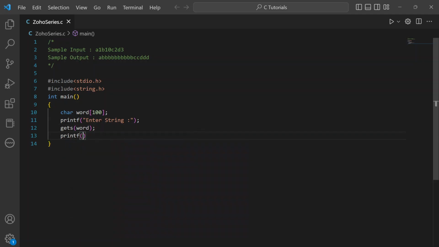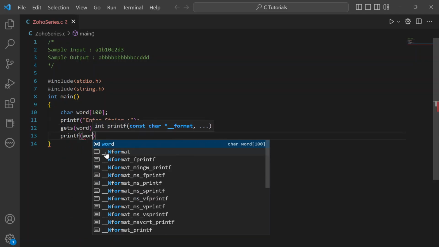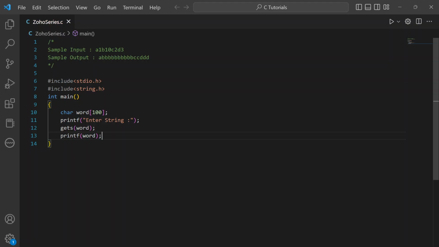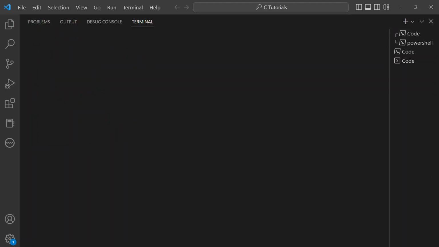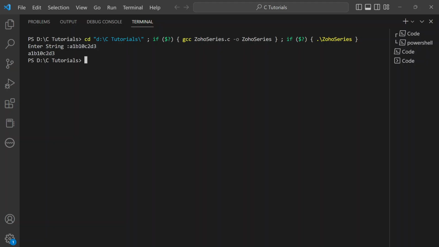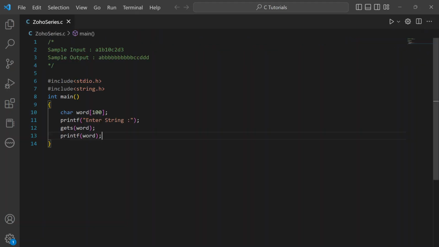Now let's put the printf statements, and let's try to get the input and print it, and check whether the gets statement works properly or not. Okay, it is asking me to enter a string. I'm entering the same string, A1, B10, C2 and D3. Okay, see, it is printing the same thing. So what it implies is the gets function works perfectly fine. If you want, you can delete it or just comment it. That's fine. So now we have got the input from the user.